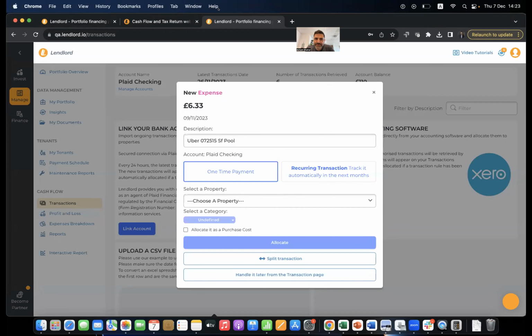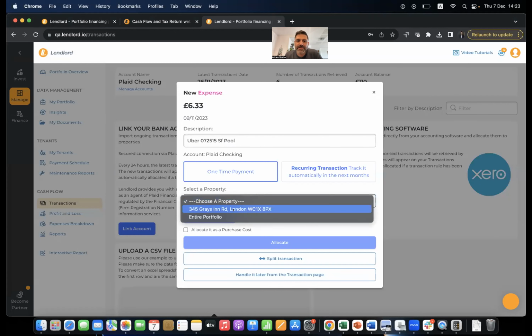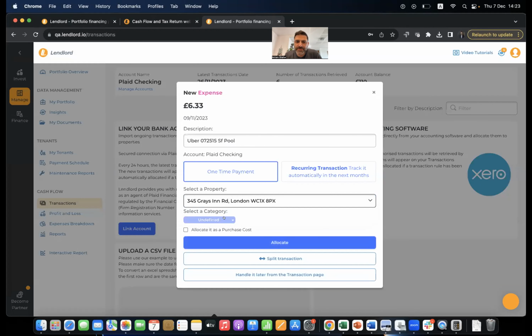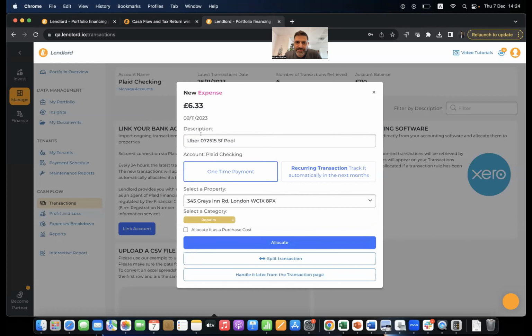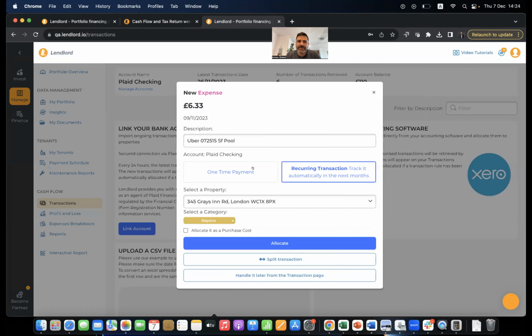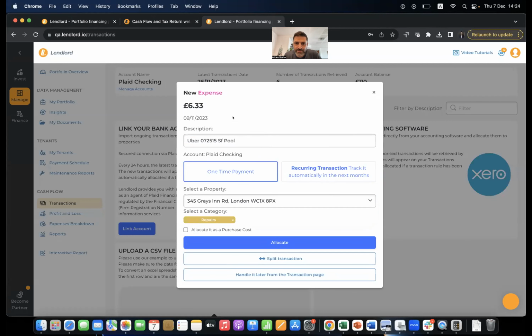Then what will happen next is every 24 hours, the platform will retrieve your transactions, and you will get this wizard to allocate the transactions every day. You can ignore the descriptions. This is a test environment again. So when you get a transaction, you just need to allocate the property. You can categorize the transaction. And if you expect to get these transactions every month, just click on recurring transaction, and the platform will create a rule for you to allocate it automatically the next time it appears on Lendlord.